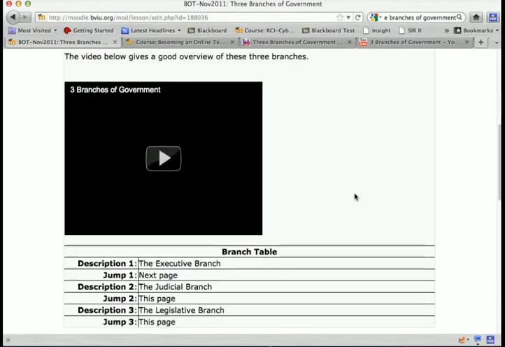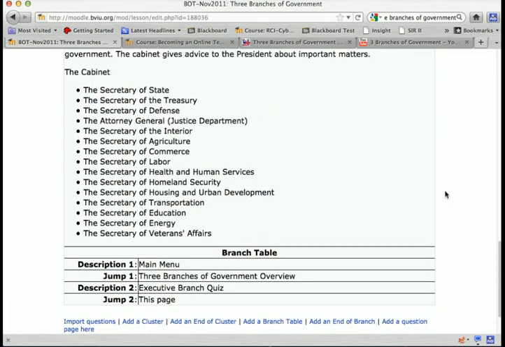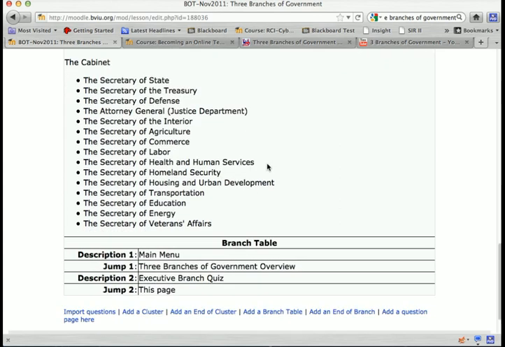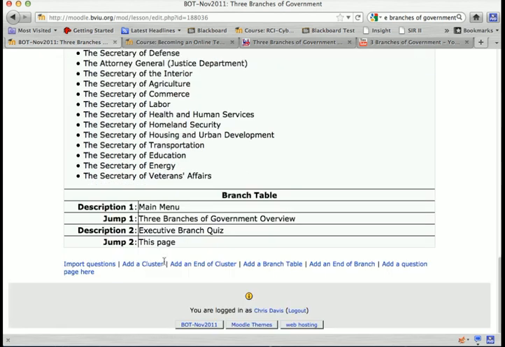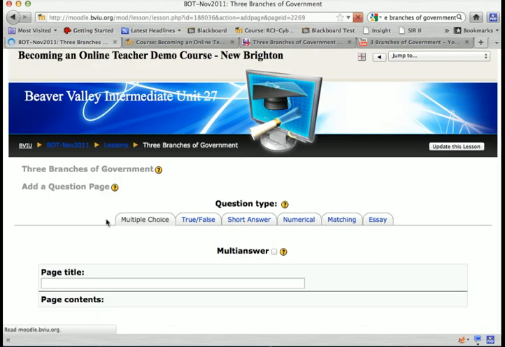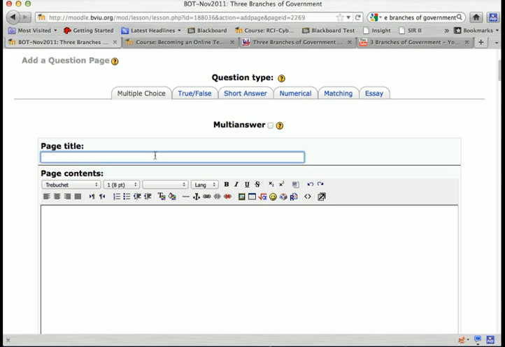And now the second page is added to my lesson. Now my third page will be the question page for this one. So I want to take a question from here. So here we'll ask the students how long a presidential term is. So it's 4 years. So here we're going to do add a question page. Page title. So we'll call this Executive Branch Quiz.